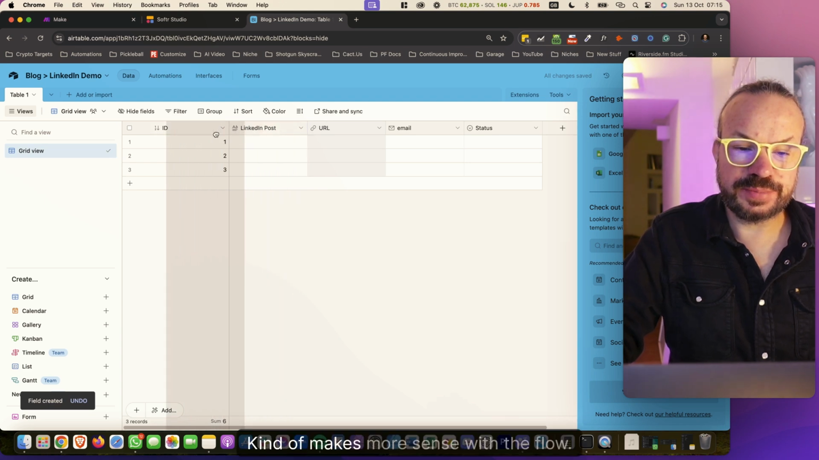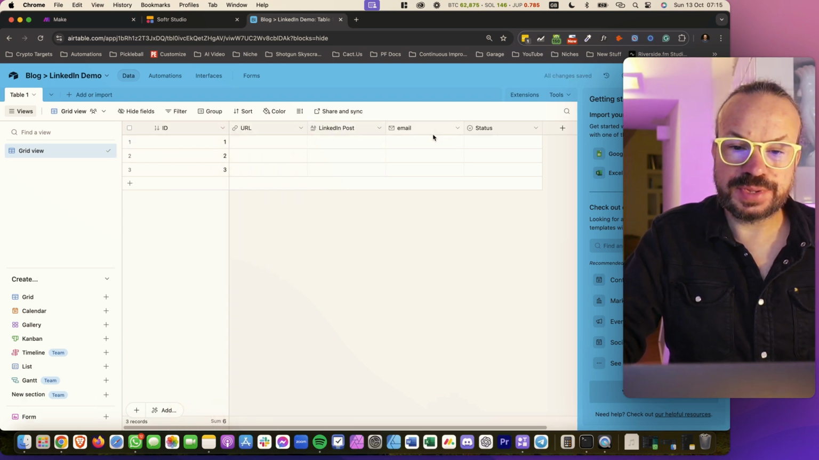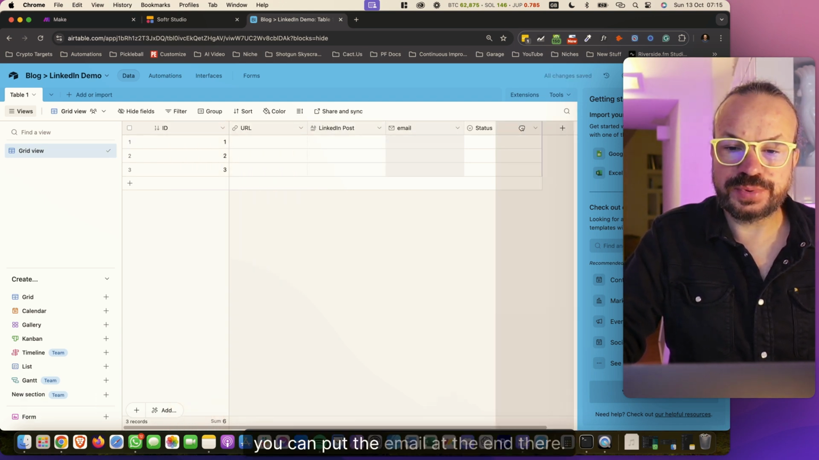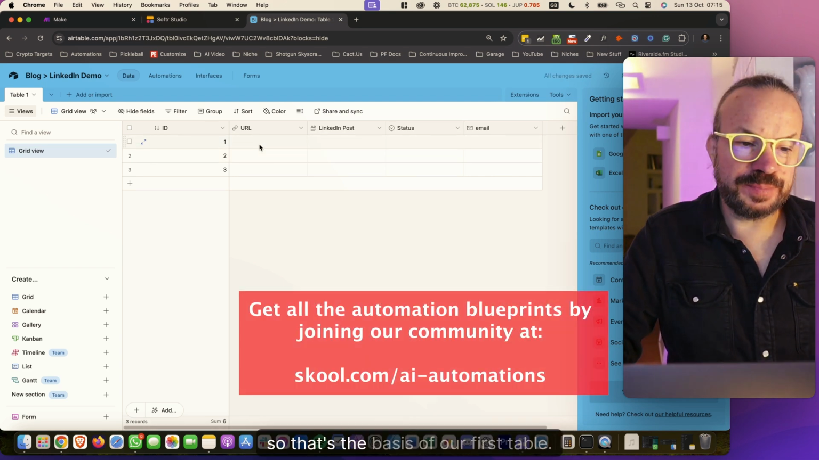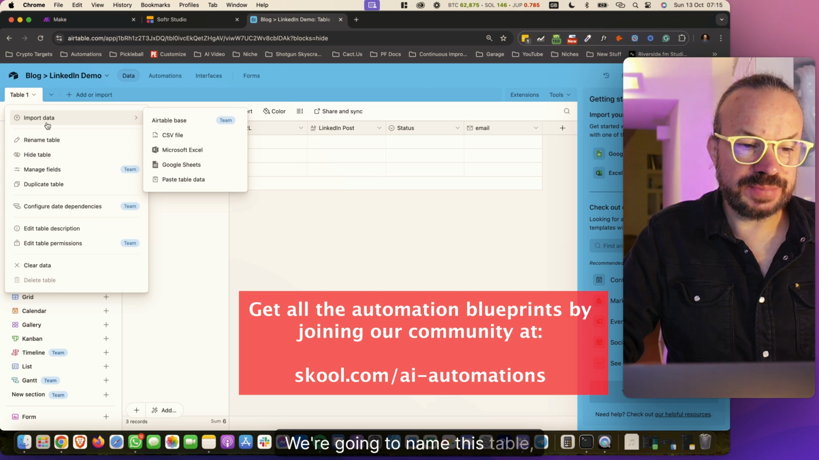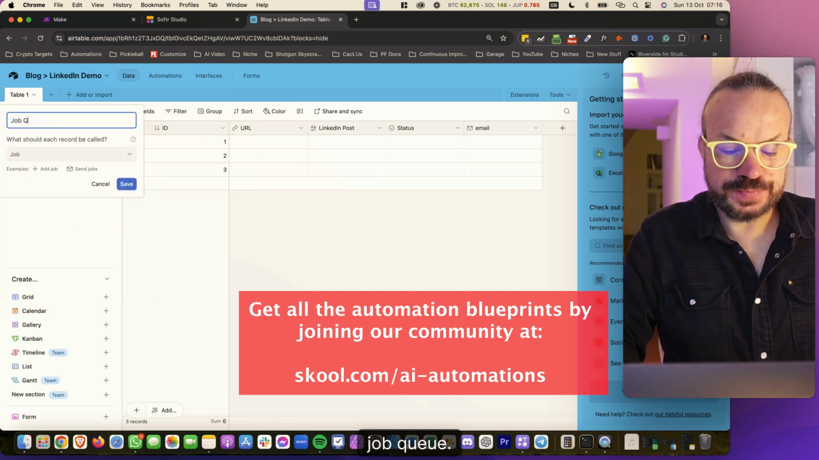Move that across to there. Makes more sense with the flow. Put the email at the end there, right? Okay. So that's the basis of our first table. We're just going to name this table job queue.